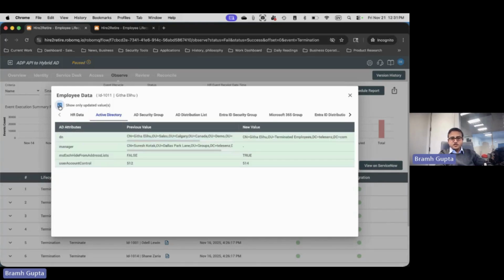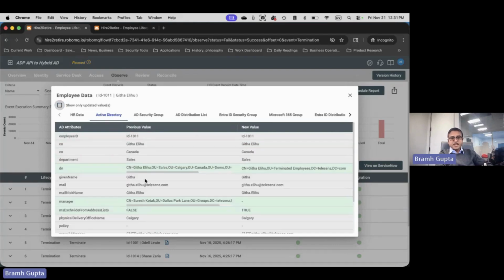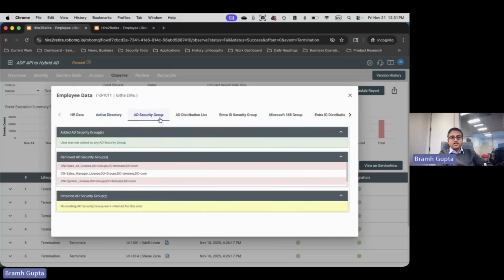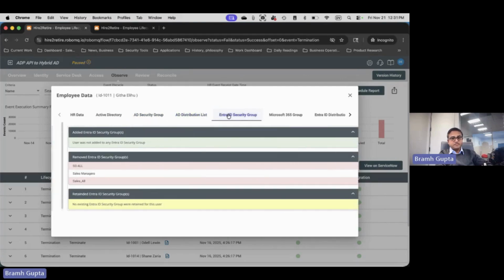And you can also see just the values that have been updated. And then you can see how the employee's profile changed in terms of entitlement. And if you notice, nothing was added, nothing was retained, everything was removed. But if it was an onboarding, this picture will be different. If it was a change of role, you will see all of this, because in a change of role, something is added, something is removed, as well as something is retained. But this is strictly the termination that we are talking about.